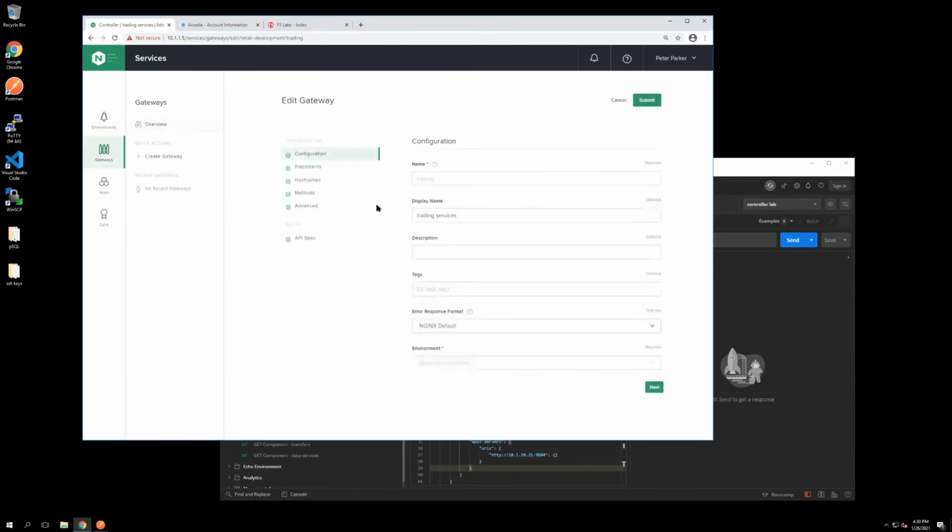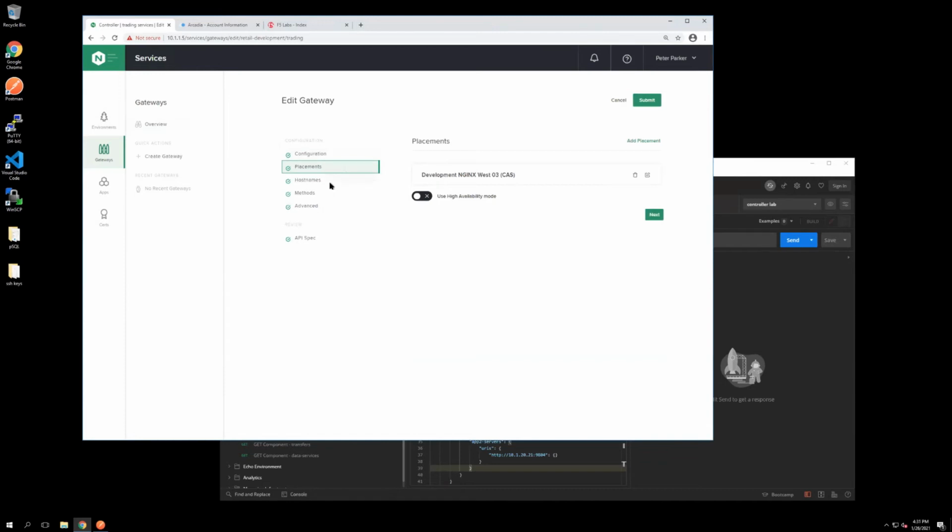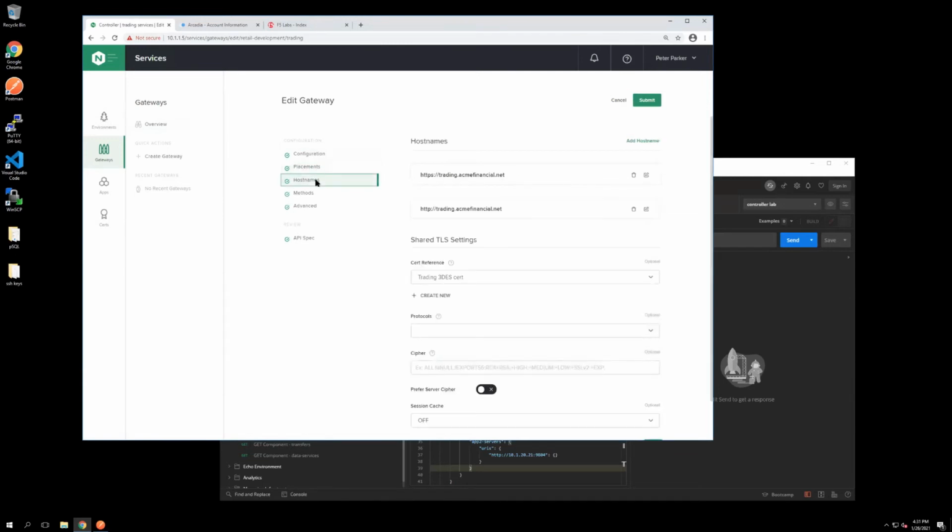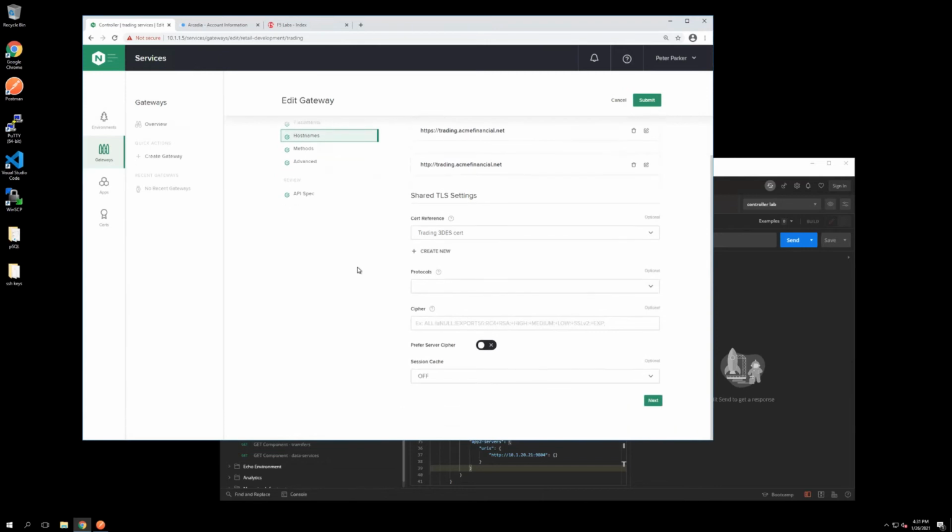And that gateway has placements. And this placement references an NGINX Plus instance that I'm going to be putting this configuration on. It then references the host name, right? So this is your entry point into that application for the specific gateway. And then this configuration is pushed down into the NGINX Plus instance that's defined.